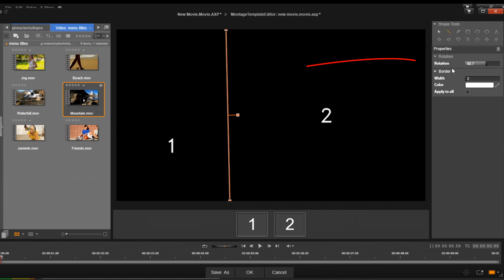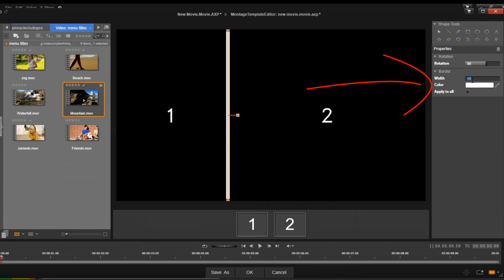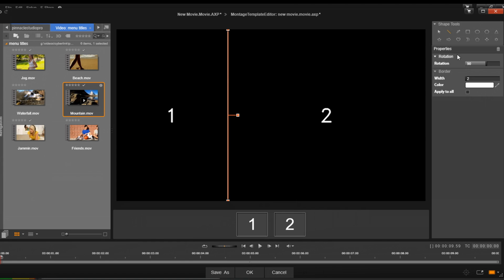And I have several options here. I can go ahead and change the rotation. If I click on this, I'm gonna change it to 90 degrees. And of course that'll make it a straight line, straight up and down. I can change the width of the line or the shape that I choose. Change the color. All kind of great stuff.